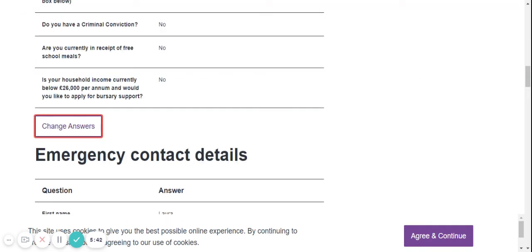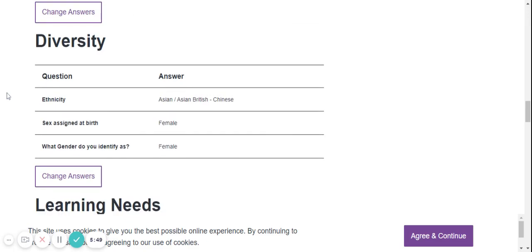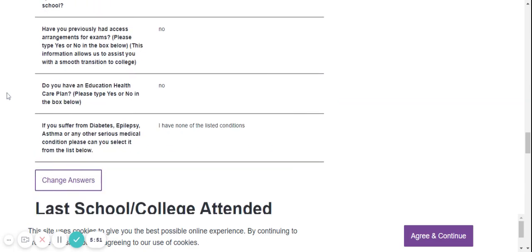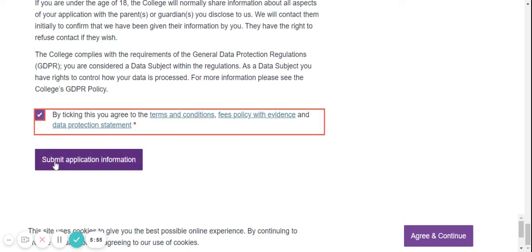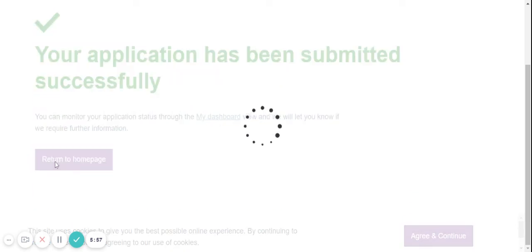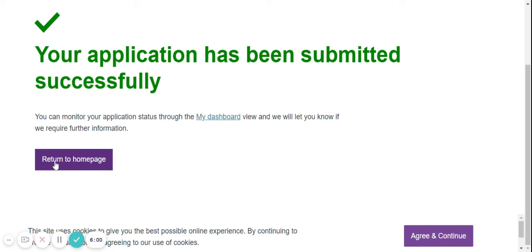You are then able to check and edit your responses. Once you have done this, please ensure you check the declaration box at the end of the page and click on Submit Application Form. If you haven't actually clicked on the Submit button, your application will not be processed.